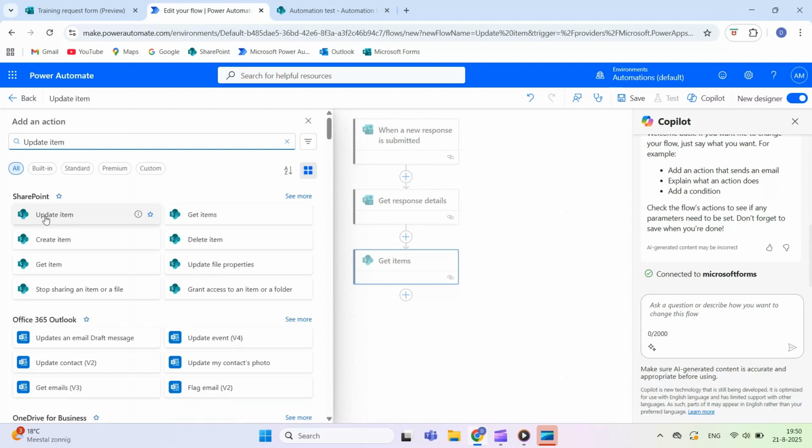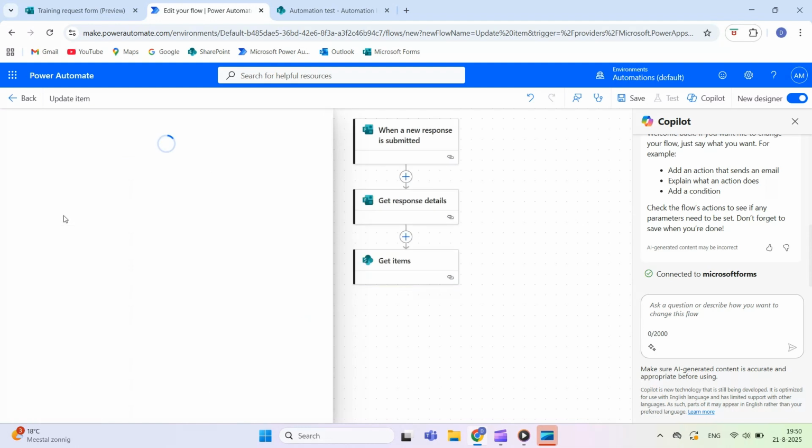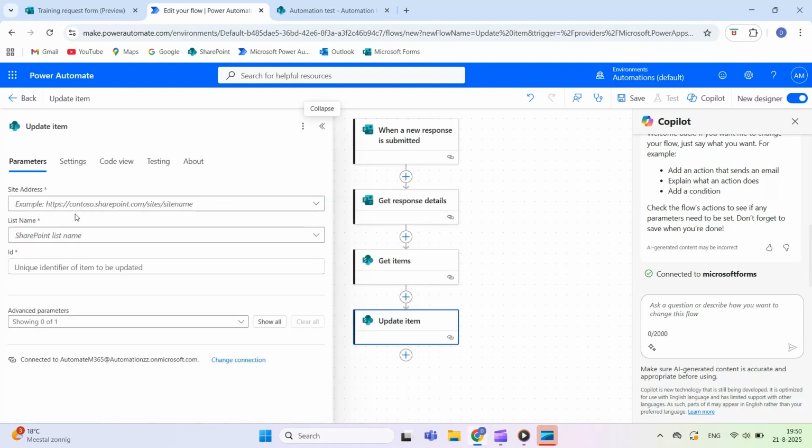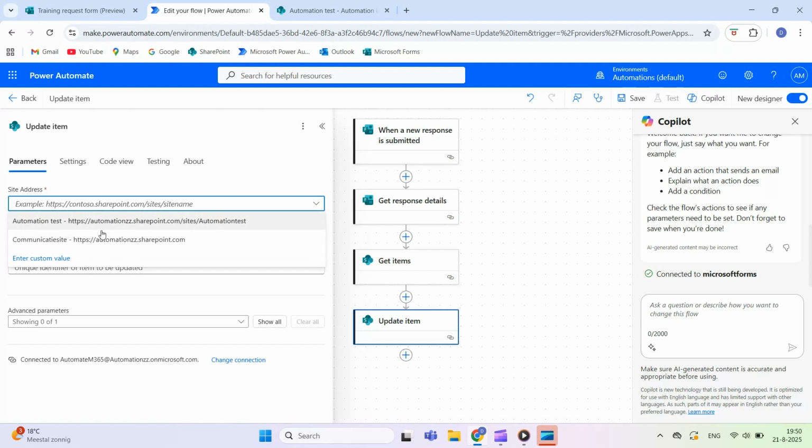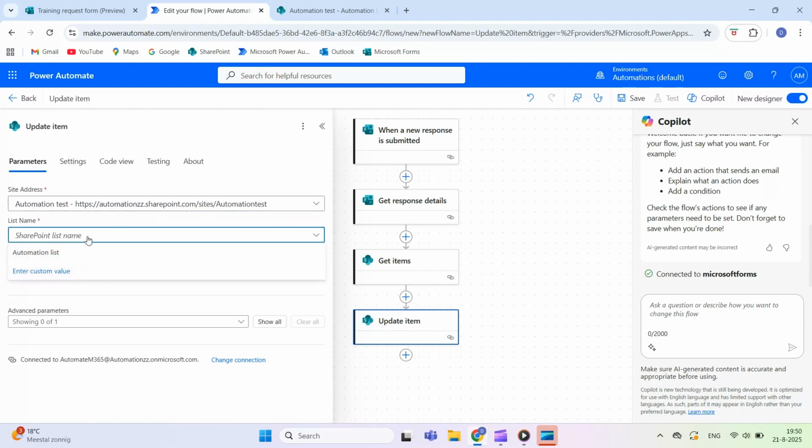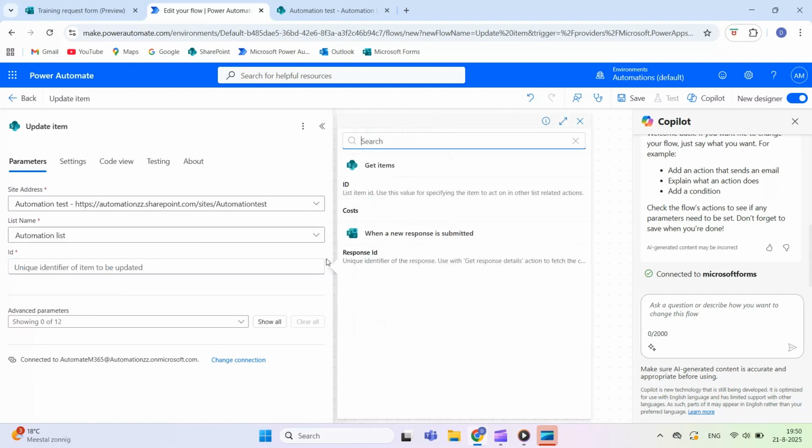Step 4. Apply to each. Get Items always returns an array, even if there's only one matching item. That's why the result is wrapped in an Apply to Each loop. Inside this loop, we now have access to the correct project item.